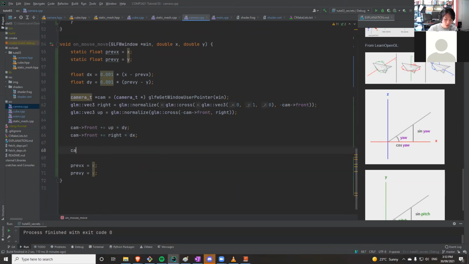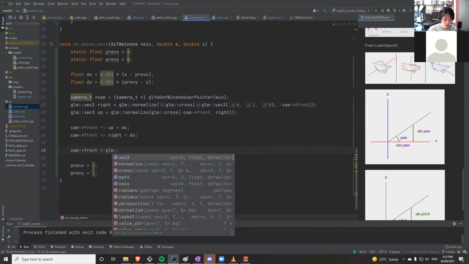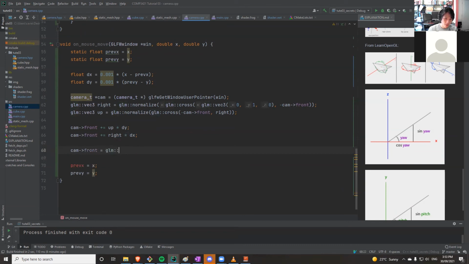So yeah, and then we want to normalize that as well. So front is equal to glm normalize camera front. We always want to make sure the front vector is normalized.